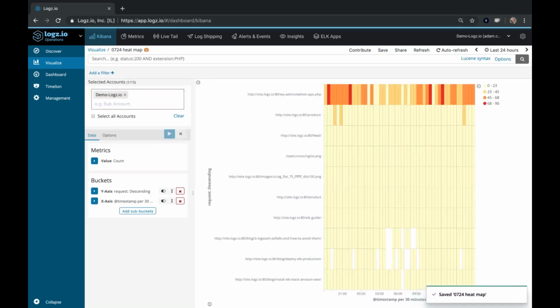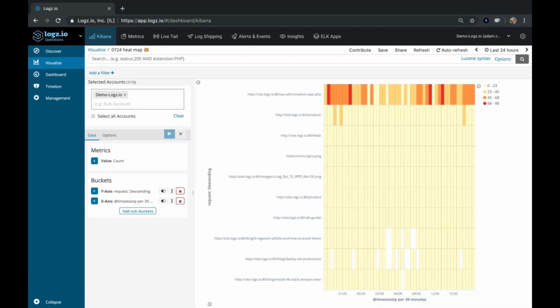Awesome. Keep in mind that since I'm familiar with my logs, this is obviously going a bit faster, but this is something that you should do as well with your own logs. You should get familiarized with them and understand what you want to find. But notice that what I'm basically doing right now is taking all of my Apache access logs and breaking them down into small visualizations.